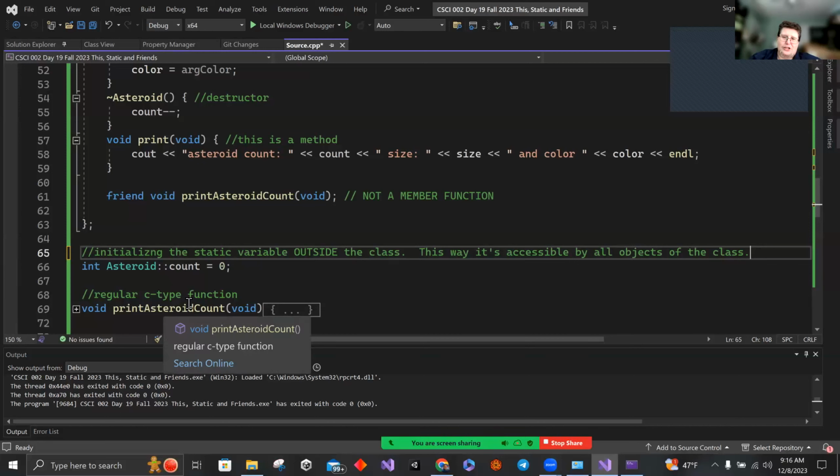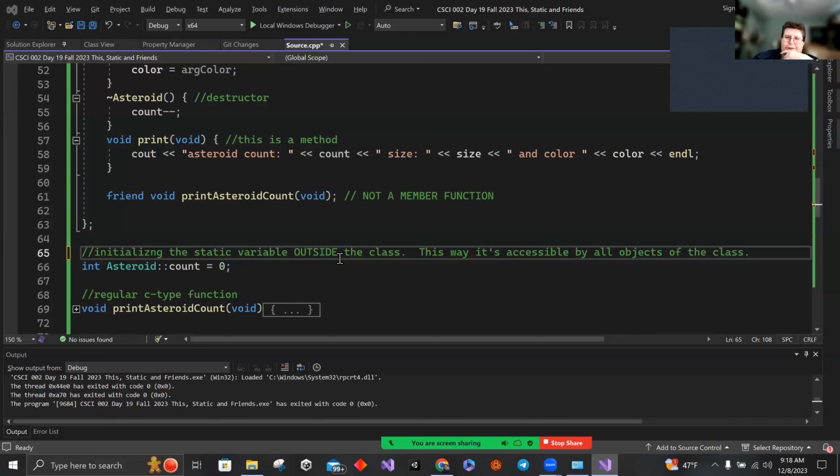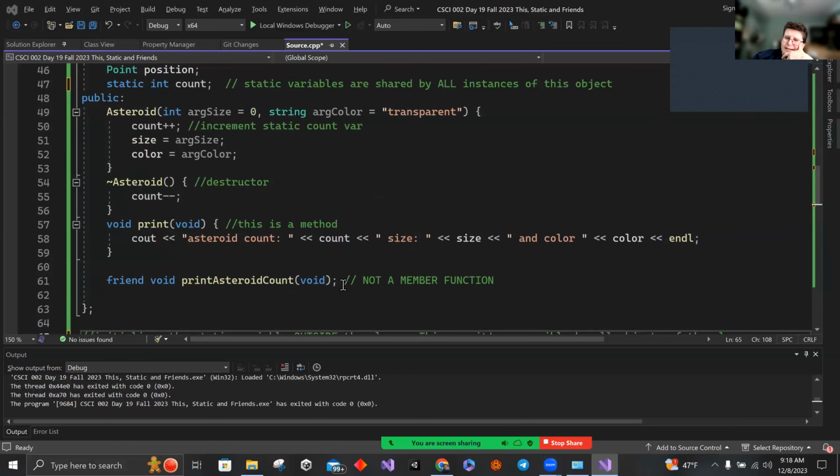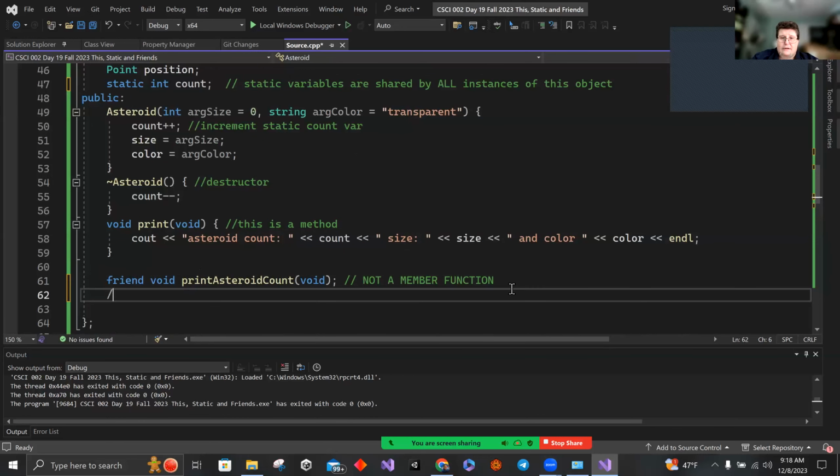Now, we have regular functions. This is just doing a static variable of it. We also have the option of doing a friend function. Friend functions. Notice we've got void print asteroid count here and void print asteroid count here. By saying friend, this is no longer a member function. What this does is it sets up friend functions, set up remote access without using git commands.